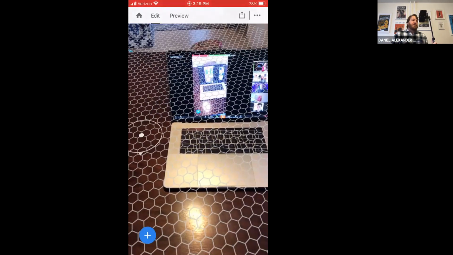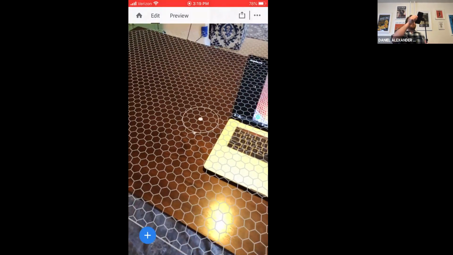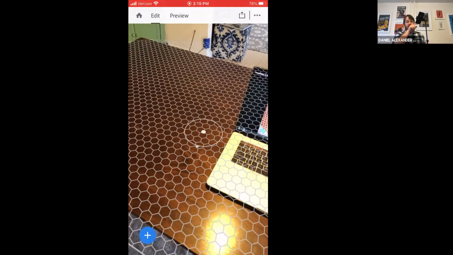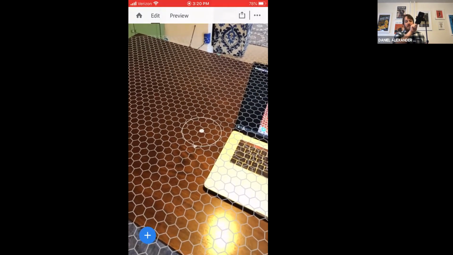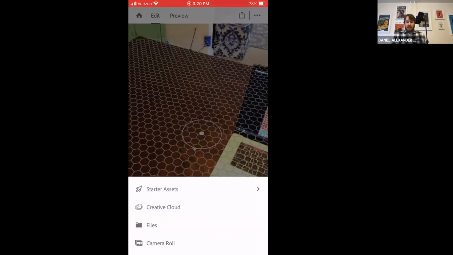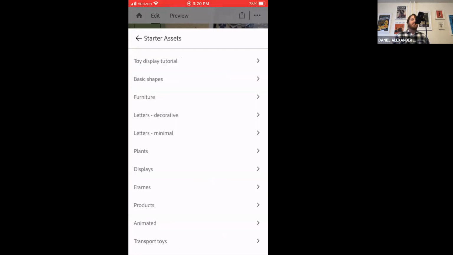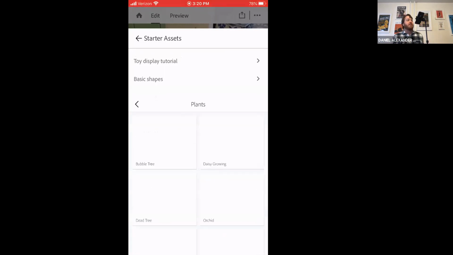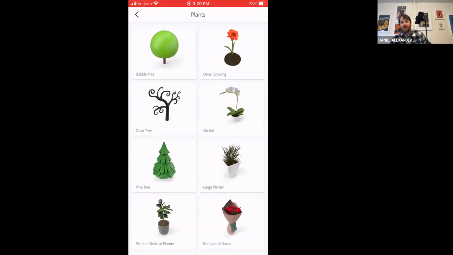To bring something into the scene, I'm going to hit the plus button in the bottom left-hand corner of the interface, that little blue plus button. That brings up the types of files I can bring in. I'm going to choose the starter assets, and we'll start real basic. Let's say I want to bring in a little bit of plant life into my desk area, so I'm going to choose the plants option around the middle there. But feel free to experiment with other ones; you don't have to set up the same thing.